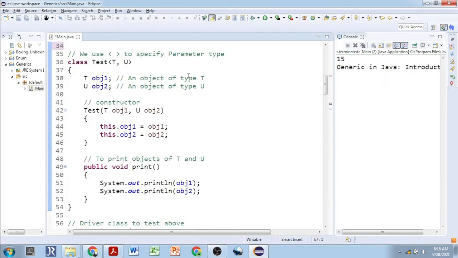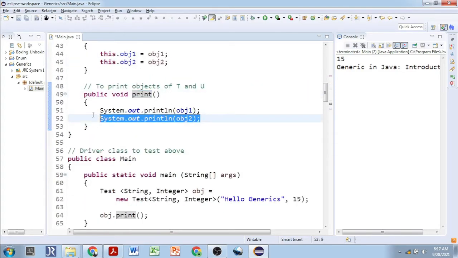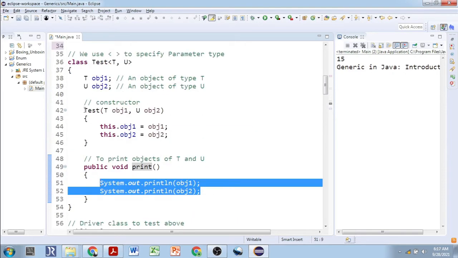So we'll go to this program. See that this particular class Test can hold two different parameters. The first parameter is of type T and the other parameter is of type U. So we have to create the object references of T and U, and this constructor now takes two generic parameters. The first parameter is obj1, the next generic parameter is obj2. So obj1 may be integer, float, double, or any primitive or non-primitive data type, and obj2 can also be any primitive or non-primitive data type. And this print method is printing these values obj1 and obj2, which have been assigned by this constructor.